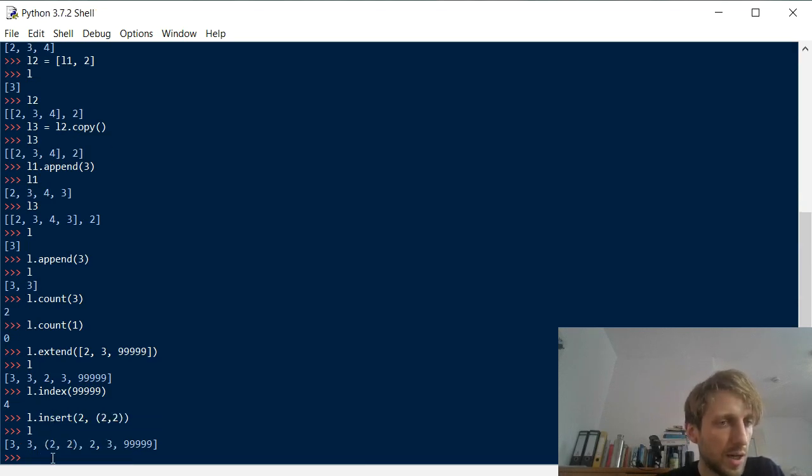And now if you print L, you see, okay, we have a list of elements, and at position 2 we have inserted our tuple. And now you can also see that the list in Python can contain heterogeneous data types. So you can put in any data type you want. Actually, the list doesn't care.